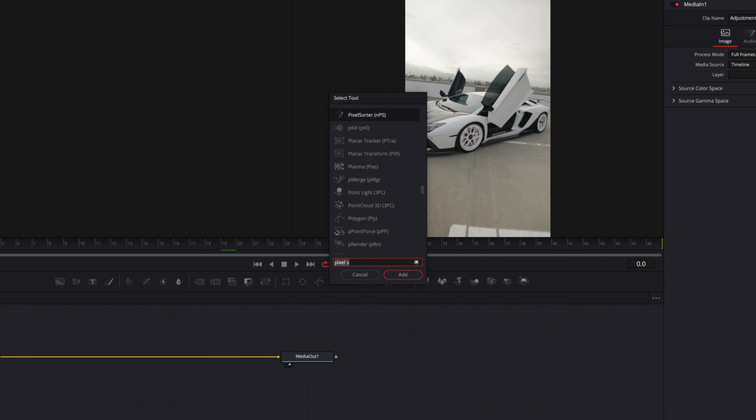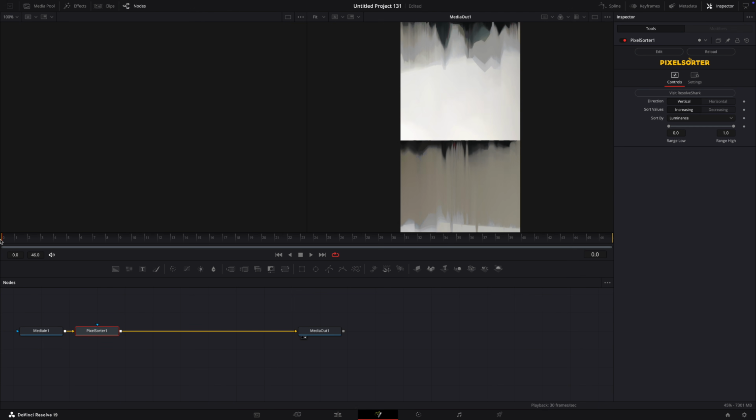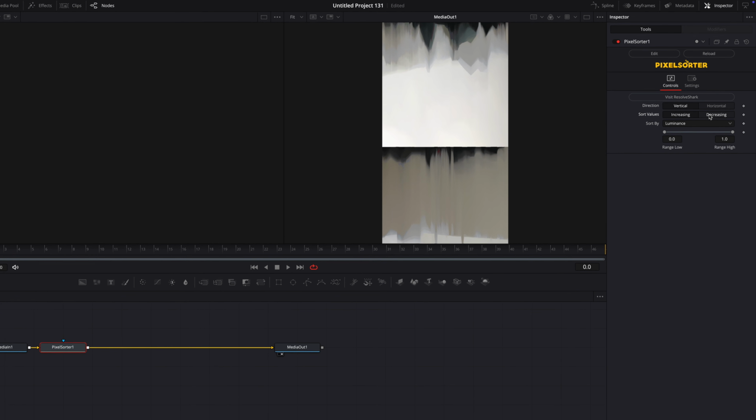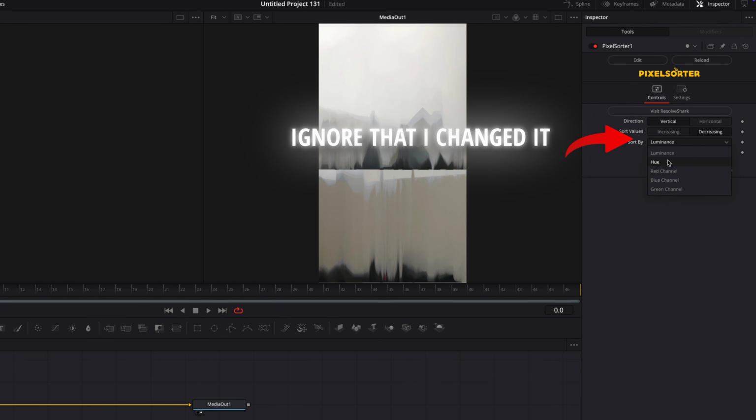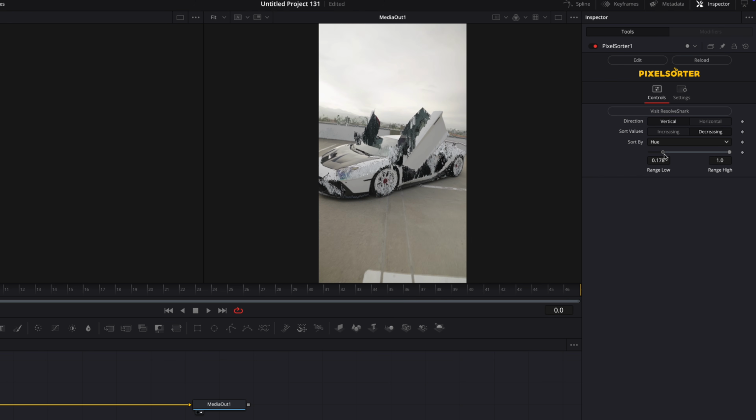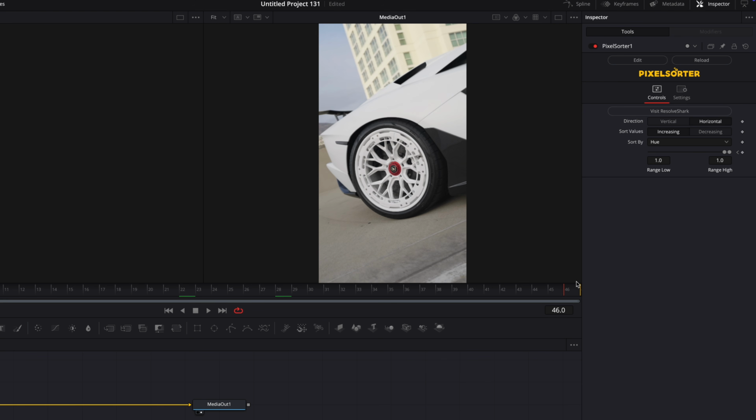Press Shift plus space and search for Pixel Sorter. Keep the sort by on luminance. Drag the dot from left to right all the way. Create a keyframe on the first frame. Move to the end and make another one.